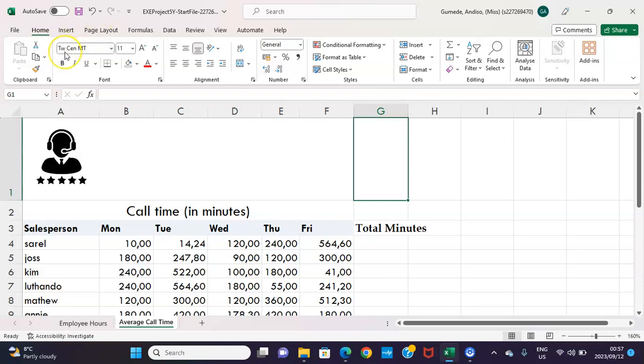Groups. Each tab is further divided into groups which contain related commands. For example, on the Home tab, you can see we have the font group, the alignment group, the number group, the styles group, cells group, editing, and so on and so forth.